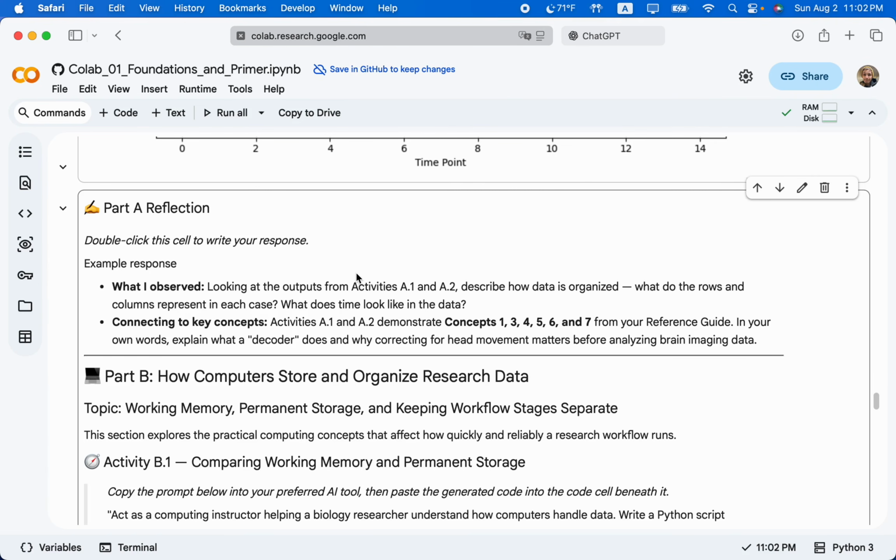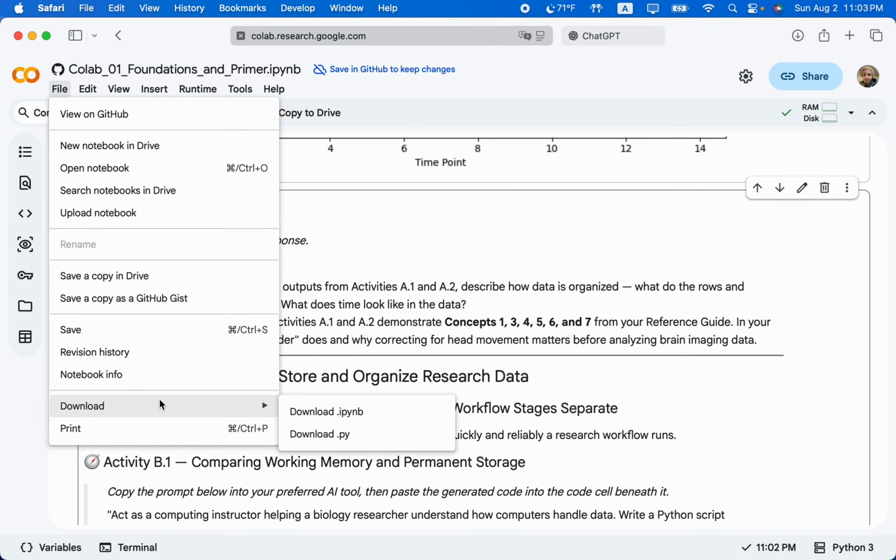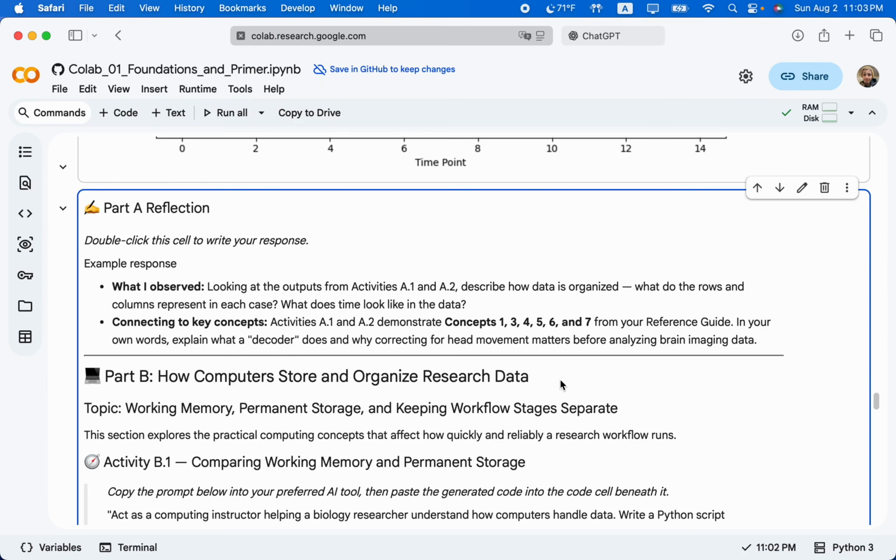Other activities in these and other notebooks follow a similar structure, and at this point you should be prepared to approach them. Note that your edits are not saved automatically, and if you want to keep the edited notebook, press File, Download, download.ipynb. Good luck, and we hope to see you at the workshop.